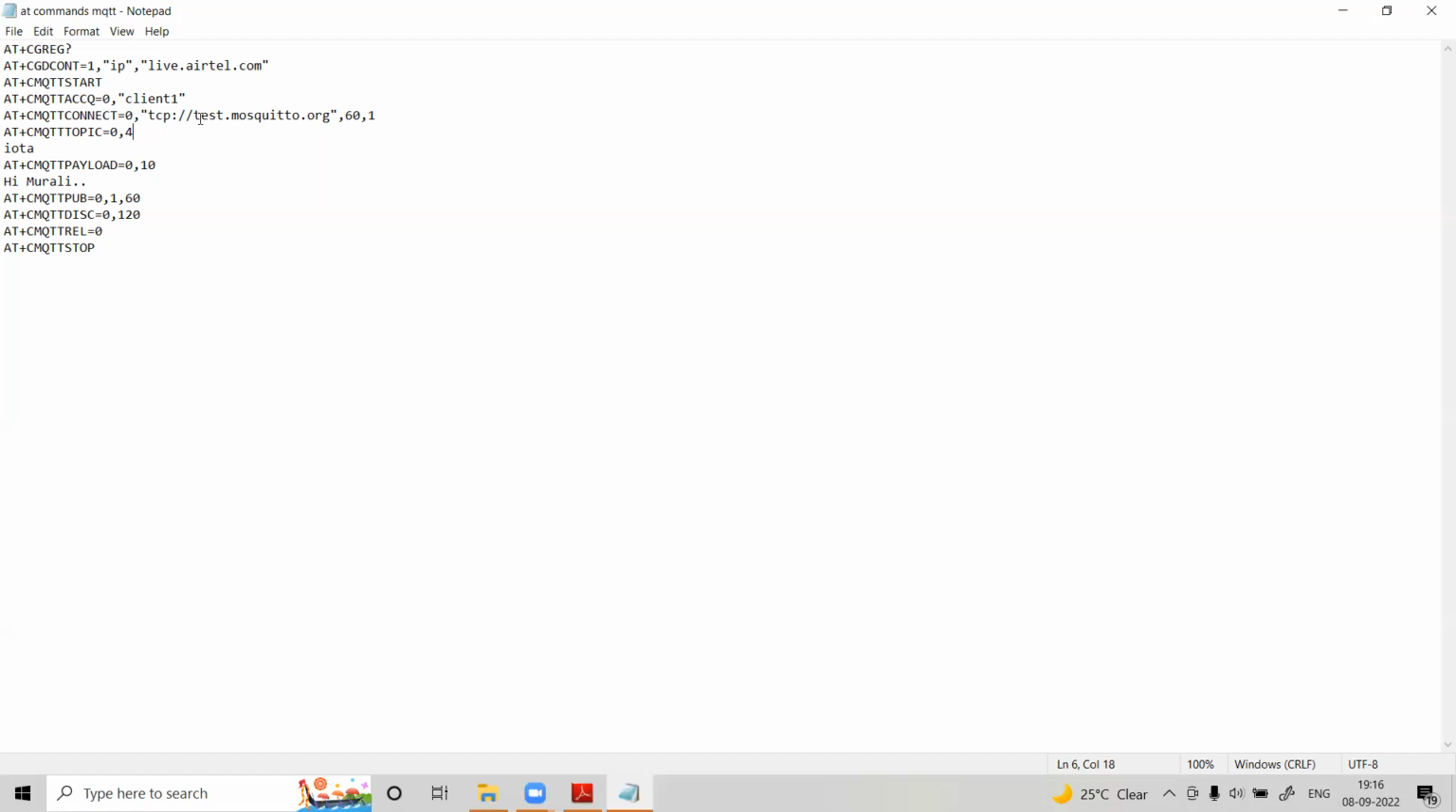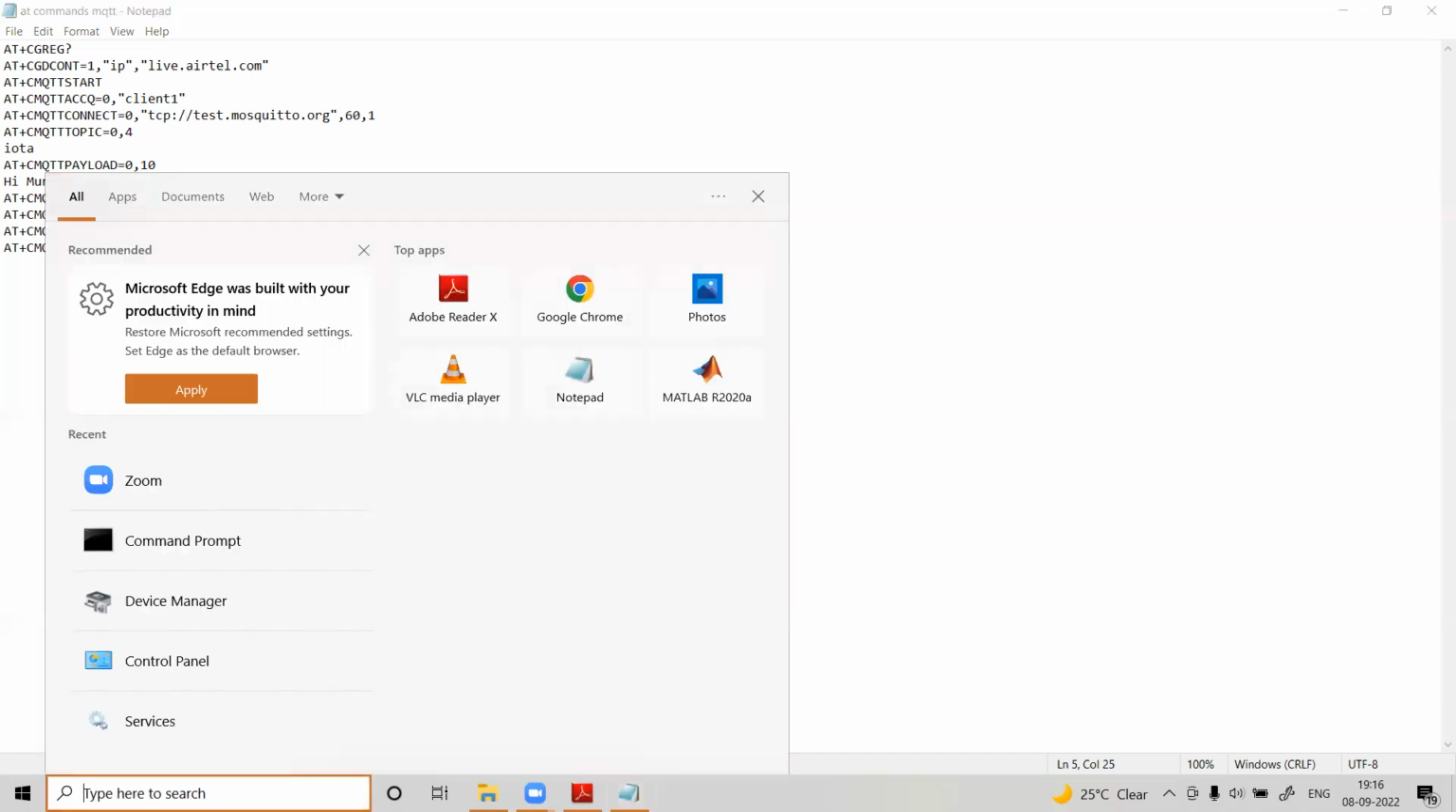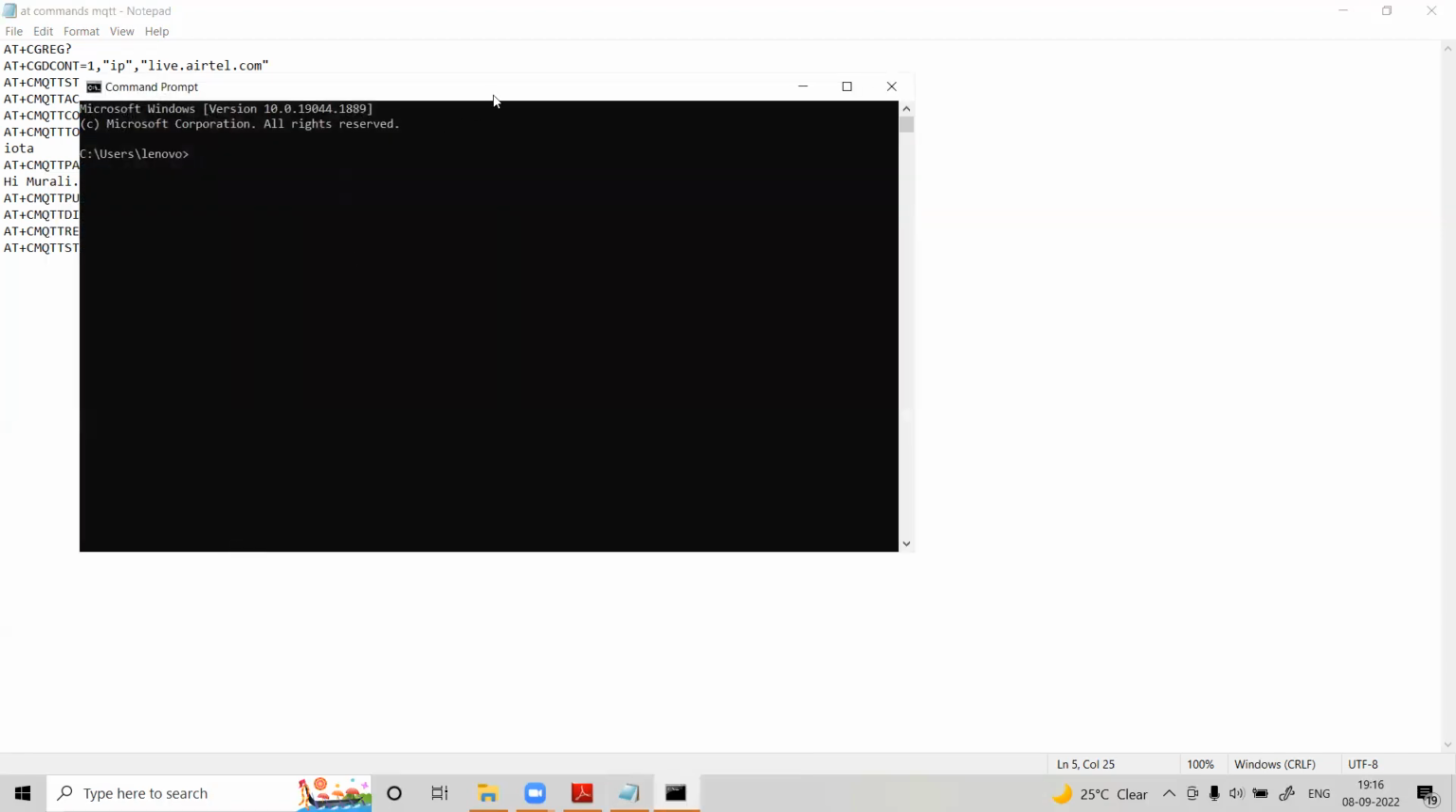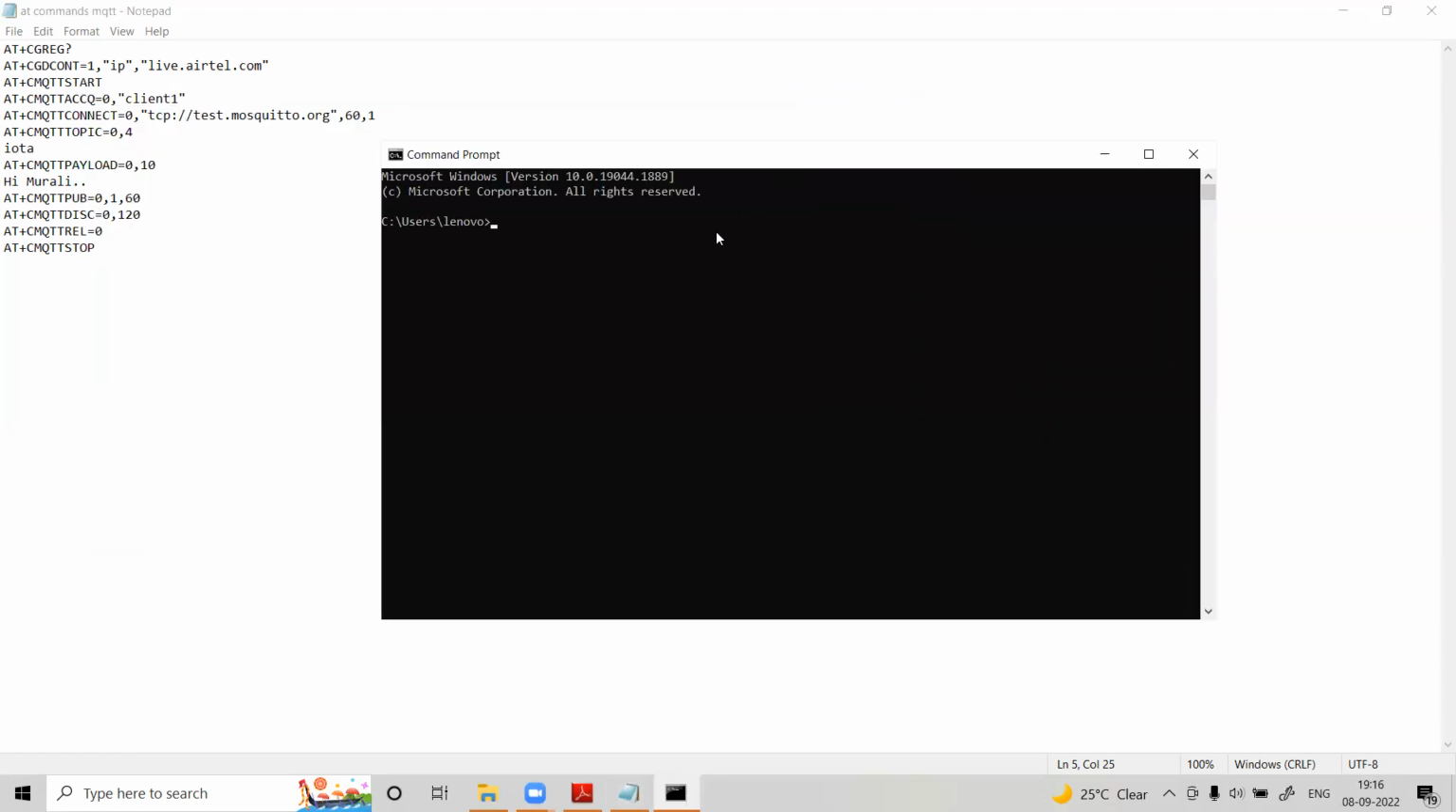So in my case, I'm connecting my SIMCOM module to the mosquitto.org broker. For that, we need to download and install the mosquitto broker. So let me open my command prompt and locate the mosquitto installation folder. cd \, program files, mosquitto. So my mosquitto software is installed in the program files mosquitto folder.